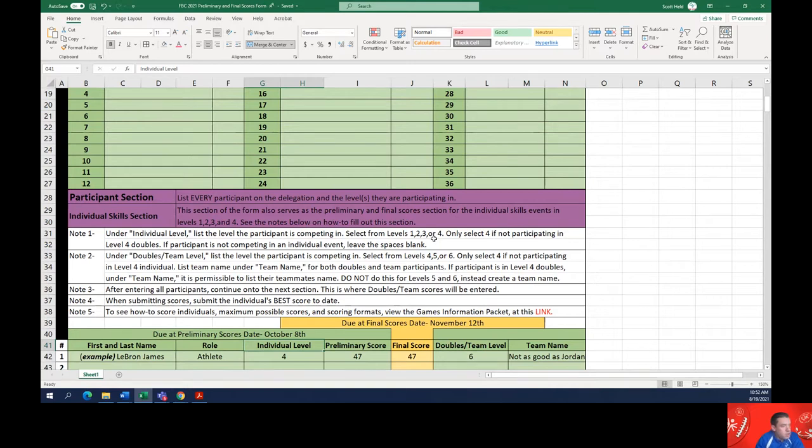Select from levels 1, 2, 3, or 4. The reason you'd select from 1, 2, 3, or 4 is because those are the levels that have individual skills events. So level 1, of course, is going to be our compete from home. Level 2 is going to be modified skills. Level 3 is traditional individual skills. And level 4 is our high performance individual skills.